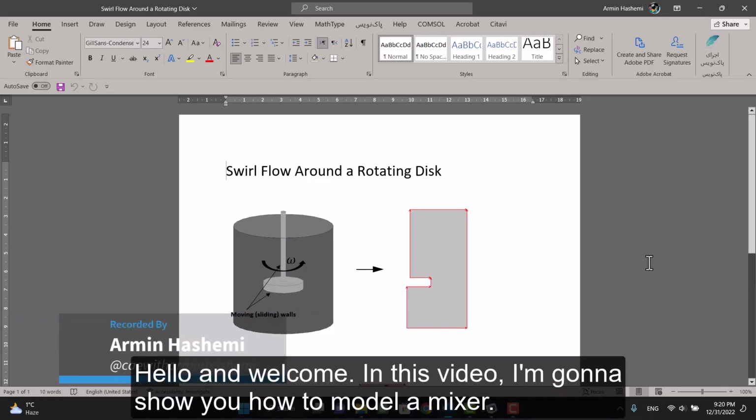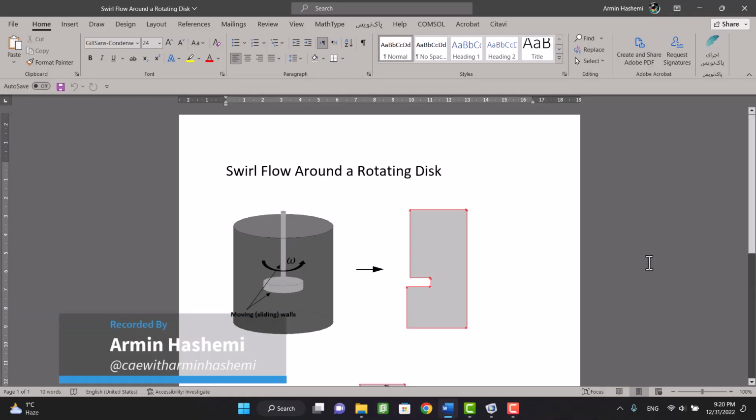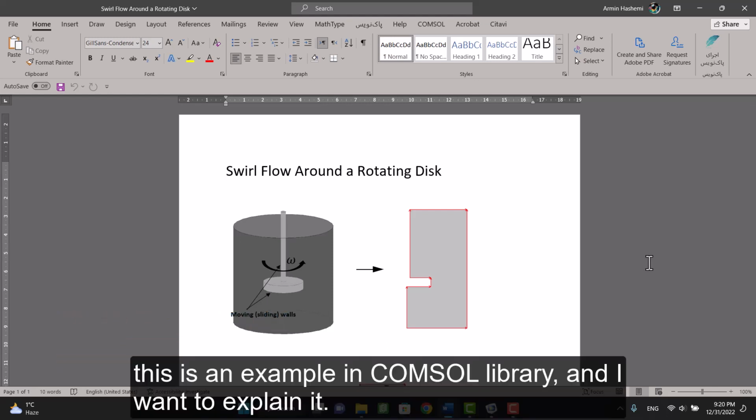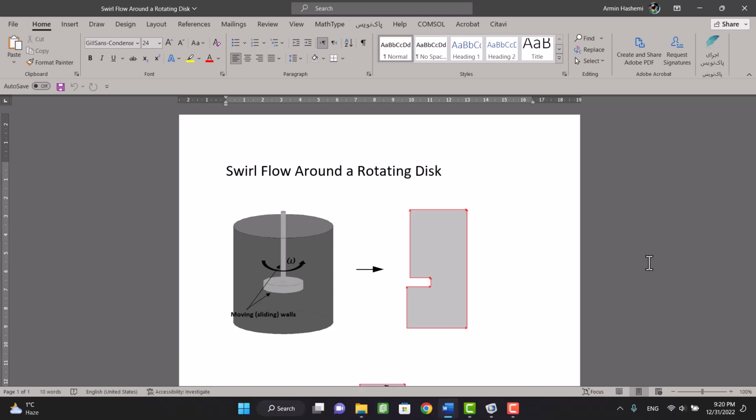Hello and welcome. In this video, I'm going to show you how to model a mixer in COMSOL Multiphysics. This is an example in the COMSOL library, and I want to explain it.